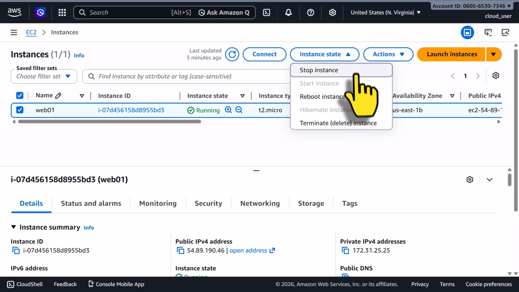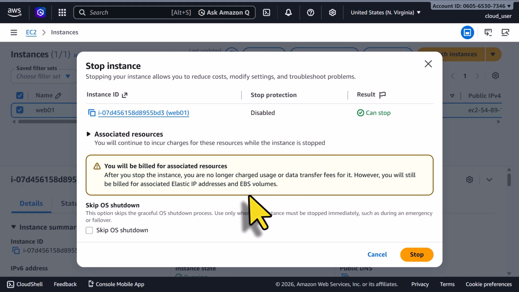Let's click Stop Instance first. Notice AWS gives me the option to skip OS shutdown. I'm not going to select that. A graceful shutdown is usually recommended because it allows the operating system and applications to shut down cleanly. So I'm going to click Stop.